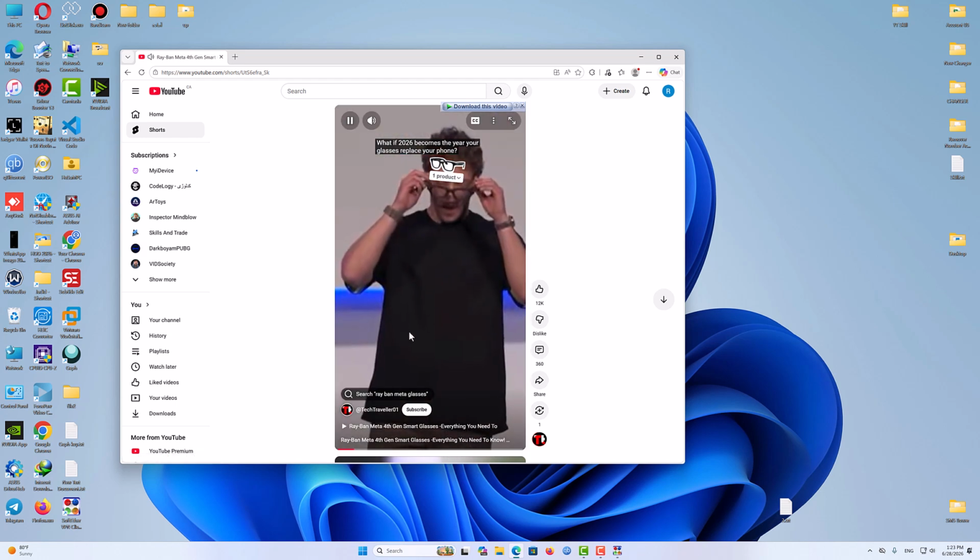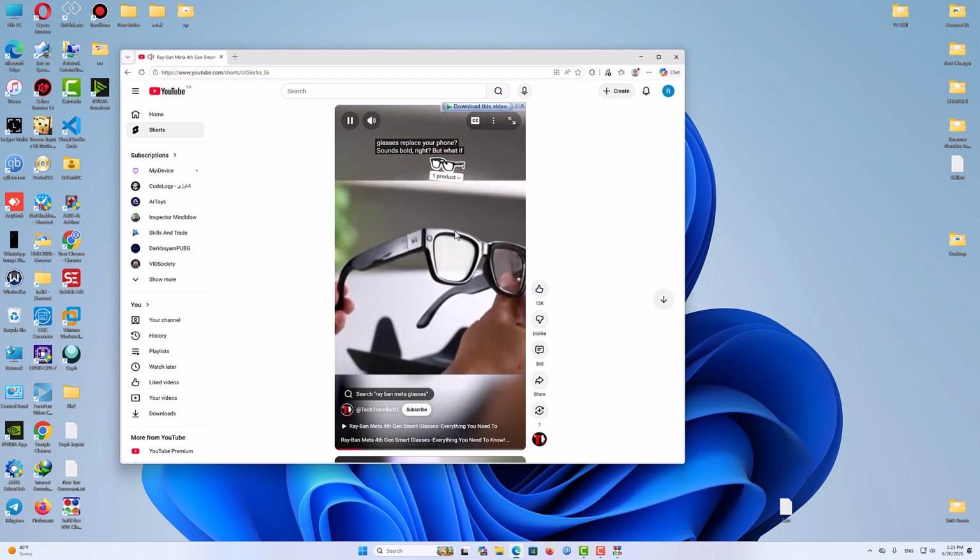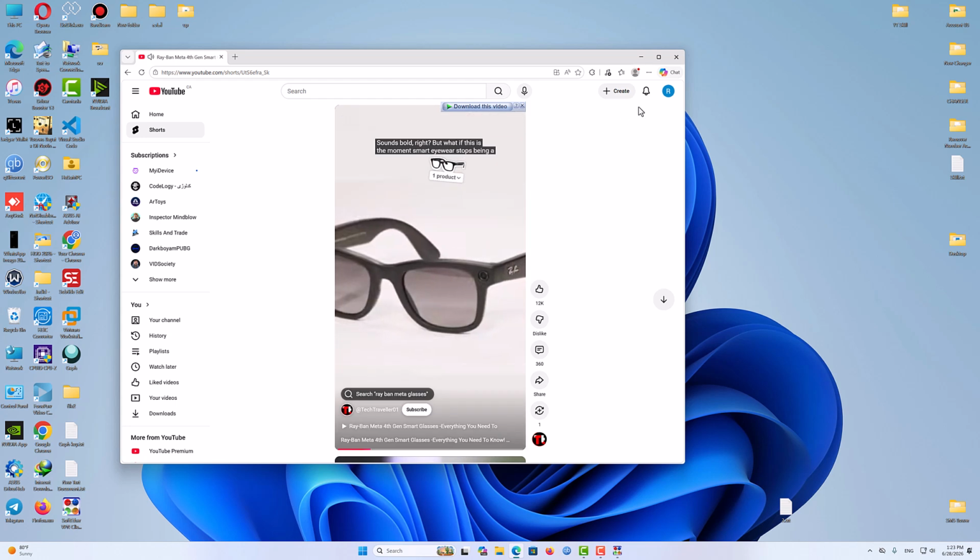Sounds bold, perfect, right? What if this is the moment smart eyewear can stop being a cool experiment?